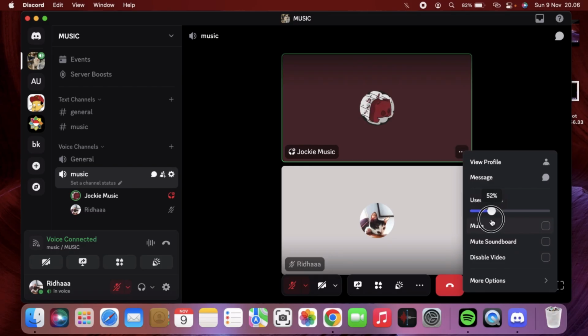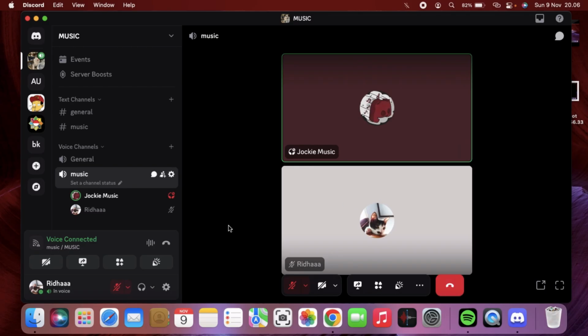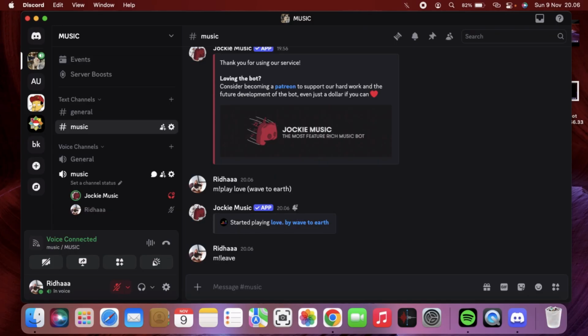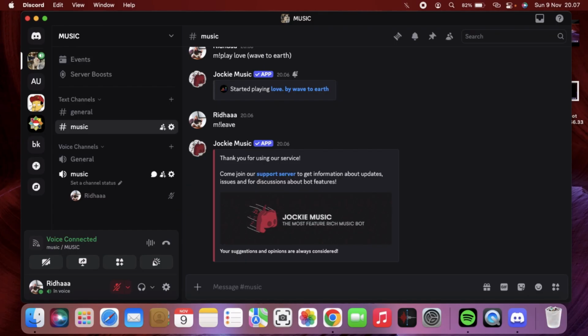And if you want to stop this, you can go to the text channel and write a command like this. So the music will stop, and the bot will leave the voice channel.